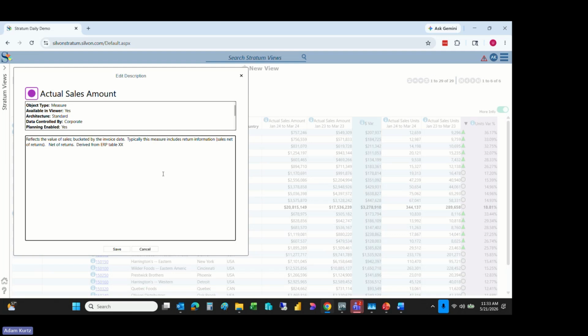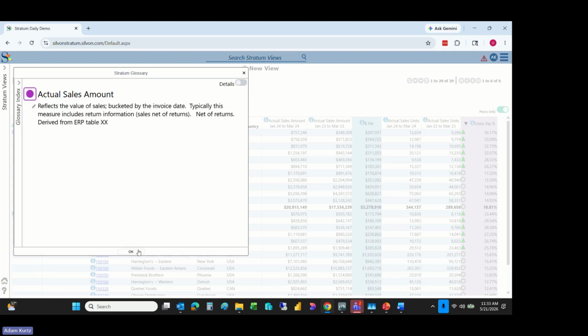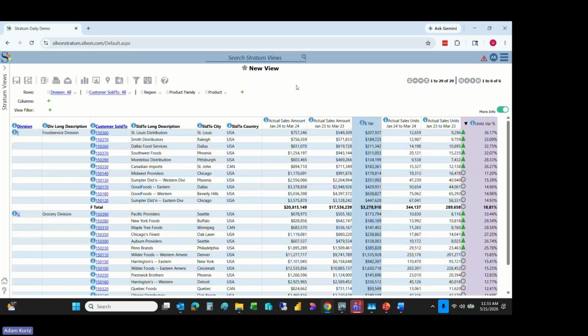So the glossary is a very important concept in terms of defining what the different components you have in your view, giving it more data about the data, right? Metadata. And really rounding out the additional information you can provide to the user. And they can turn that on or off as needed.